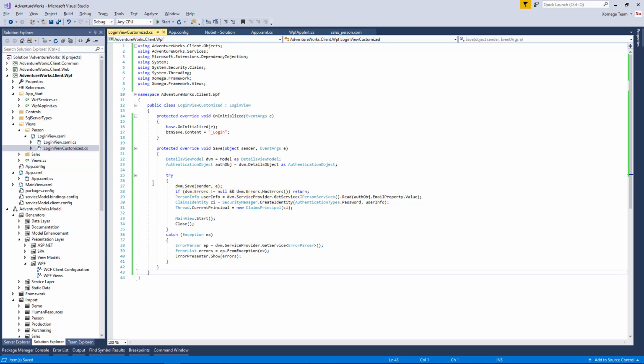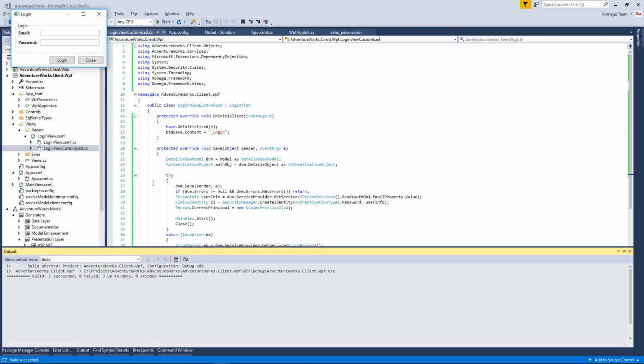If there are no authentication errors, we read the user info by the specified email address and then construct the claims identity from it, which we then use in turn to set the current principal. At the end, we start the main view and close the current login dialog. That's all we need to implement the authentication for the client-server architecture. Let's run the application to check it out.